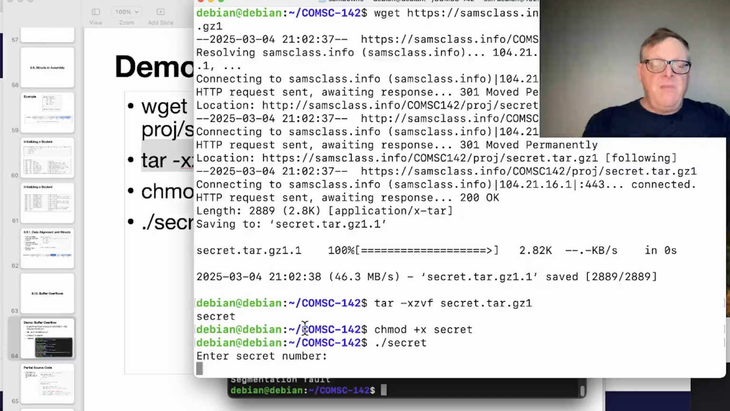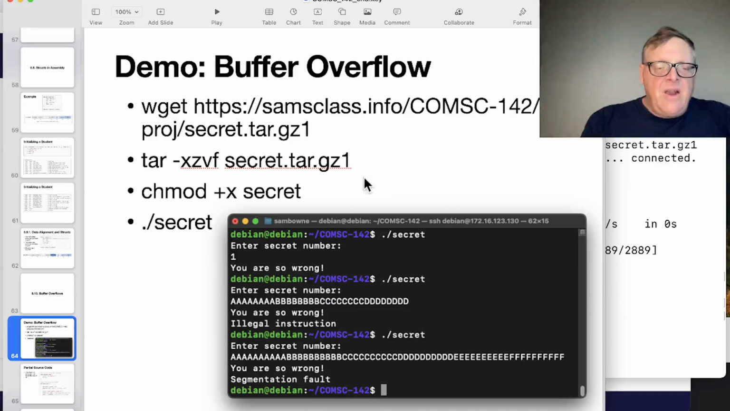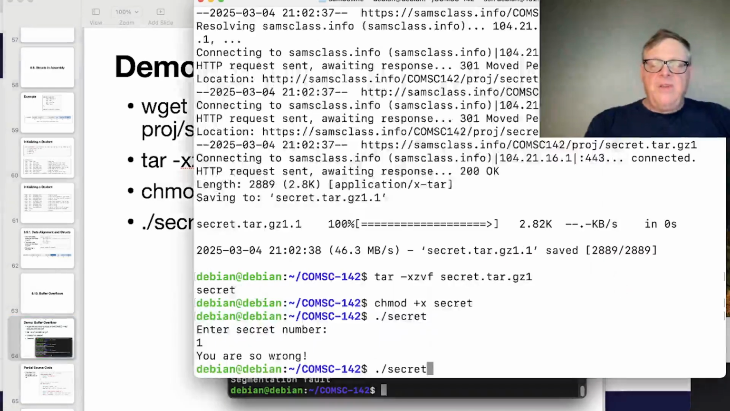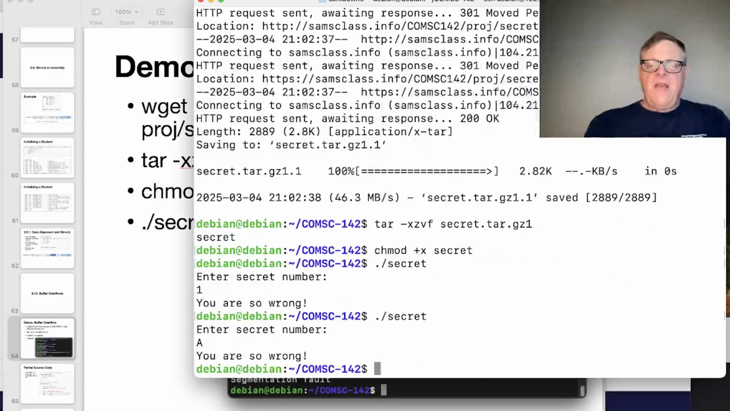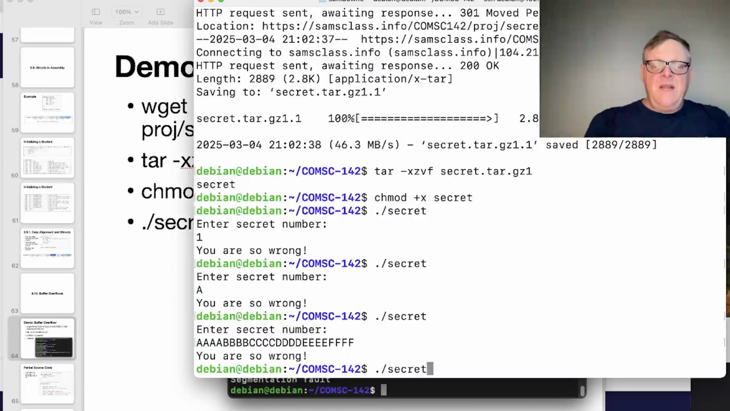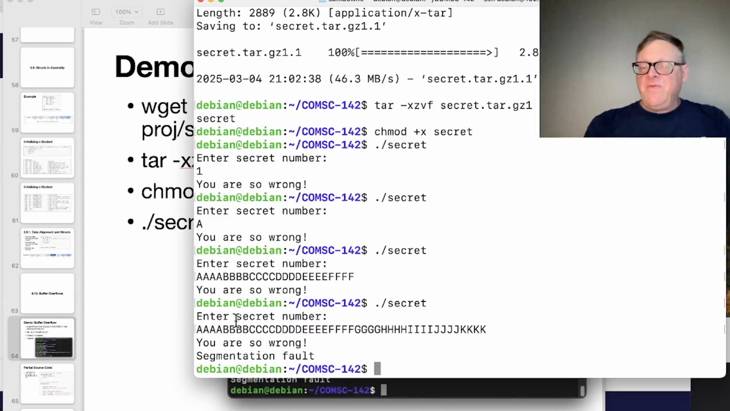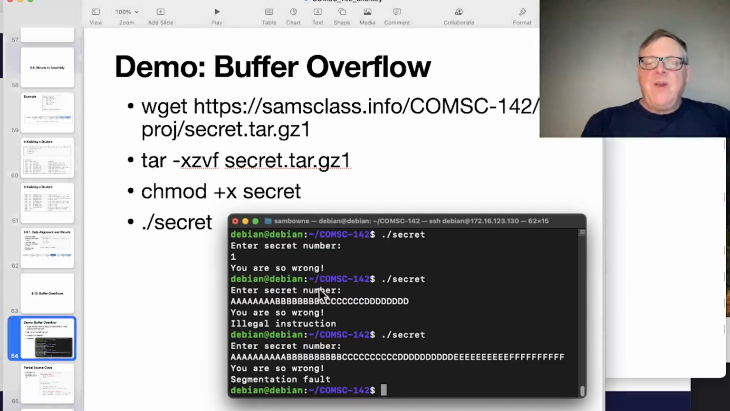It asks me for a number. I'll give it 1, and it says I'm wrong. Then I'm going to put in a long input. If I give it an A, it doesn't crash, so I can put in longer stuff. Let's say A, and I need something even longer, up to G, H. Now I get a segmentation fault. So this long variable overflows the buffer and causes it to crash.